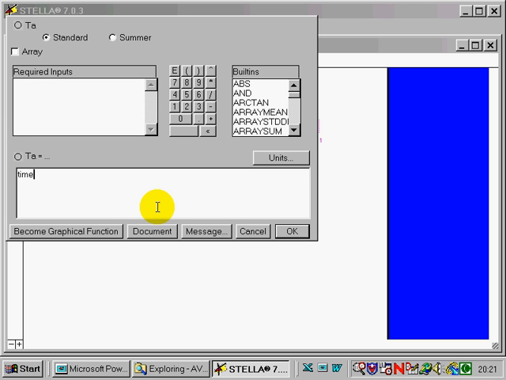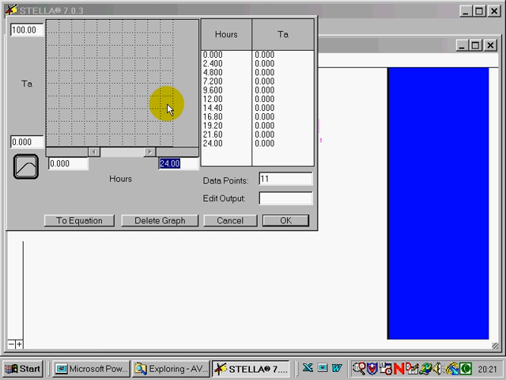So I'll just type in the word time, because time is an intrinsic, a proprietary variable in Stella. So Stella knows what time is, and I'm going to make that become a graphical function. And when I do that, it gives me zeros here. In other words, it takes the constant value of temperature that I had and propagates that for all 24 hours. I'm going to make 25 data points. So I'll have 1 per hour.